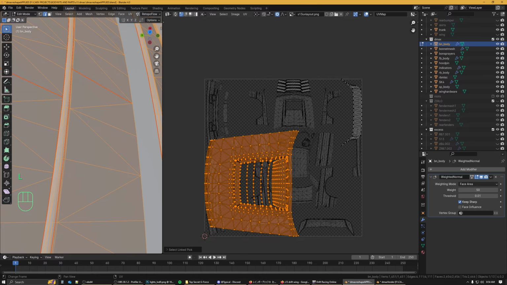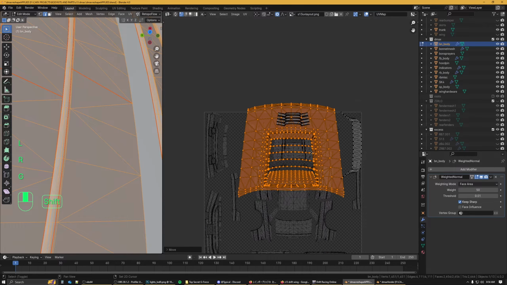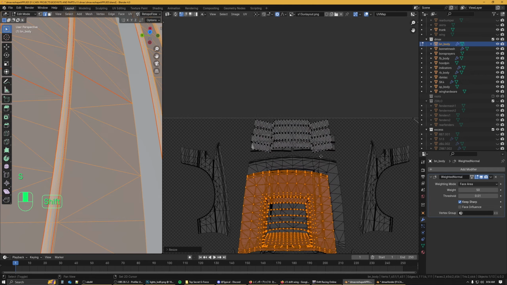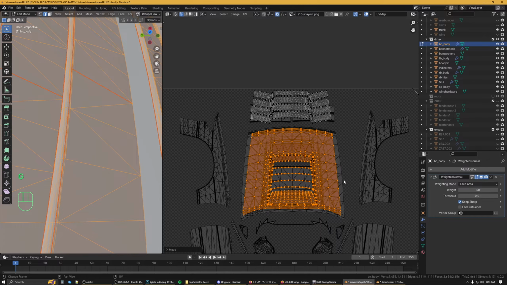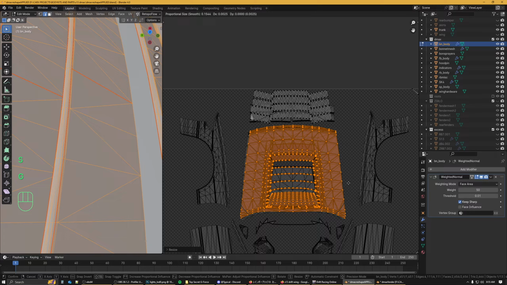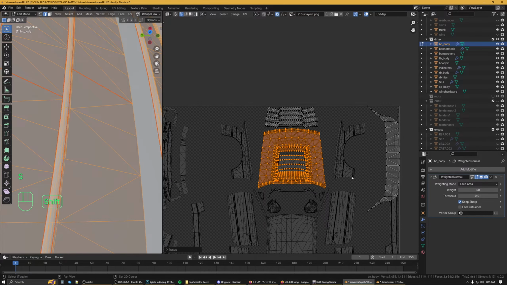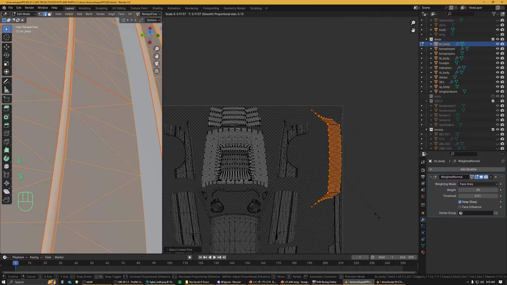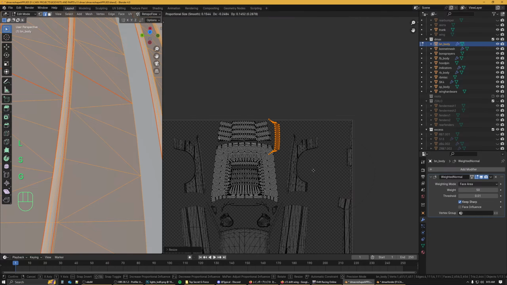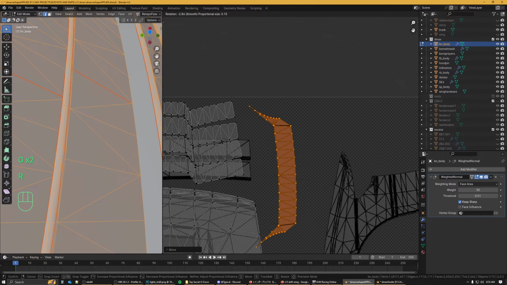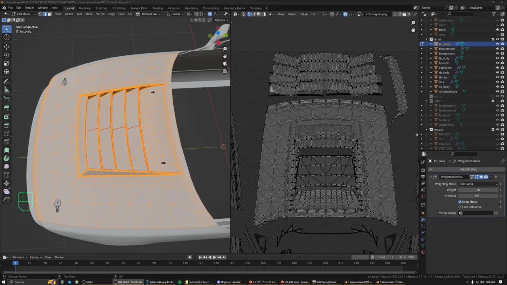I can grab the bonnet itself. Move that to fit over the existing one. And this extra piece here, I'll scale down, and this can just slot in somewhere around here. What makes a good UV unwrap is that the faces of the unwrap retain their proportions as best as possible to the mesh itself.